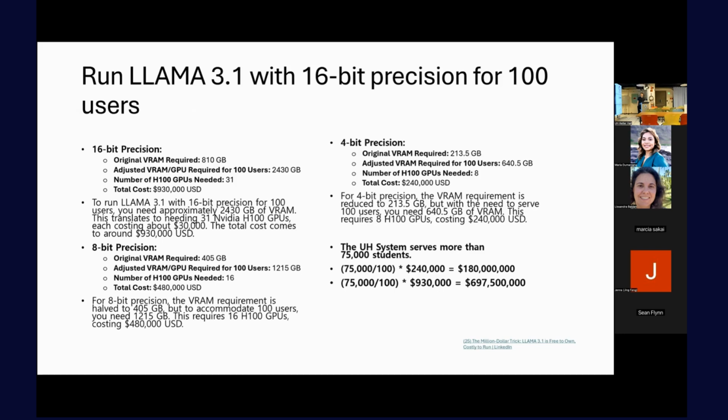And I looked it up. UH system has 75,000 students, faculty, and staff, I think. I'm not sure of the exact number. But if you use this number, you basically need what? $697,500,000 to service something that is similar to ChatGPT, which is, I'll say, very expensive. I don't think we can come up with this. But this could be an option.